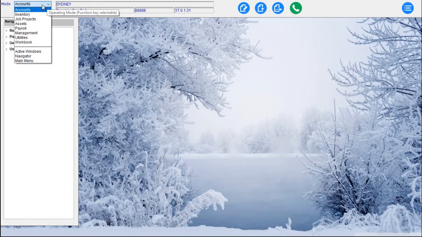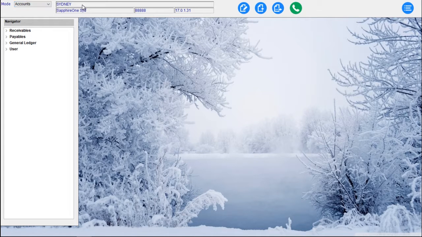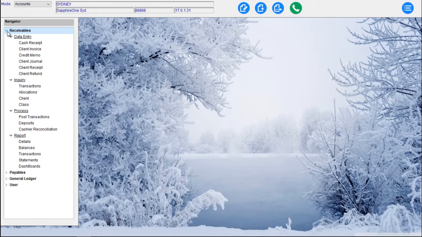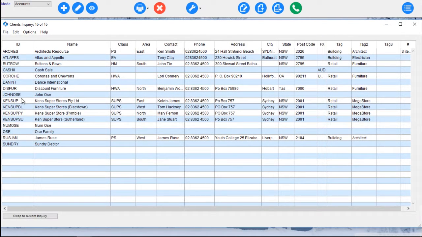Now, these modes can be driven using the F key, so if I use F1, it'll take me to accounts mode, F2 inventory, F3 job projects, F4 assets, F5 payroll, F6 management, F7 utilities, and F8 workbook. Now, once we're in a particular mode, if we select, for example, Alt R, that'll take us straight into the receivables menu, and then we can once again use our down arrows and arrow down to a particular menu.